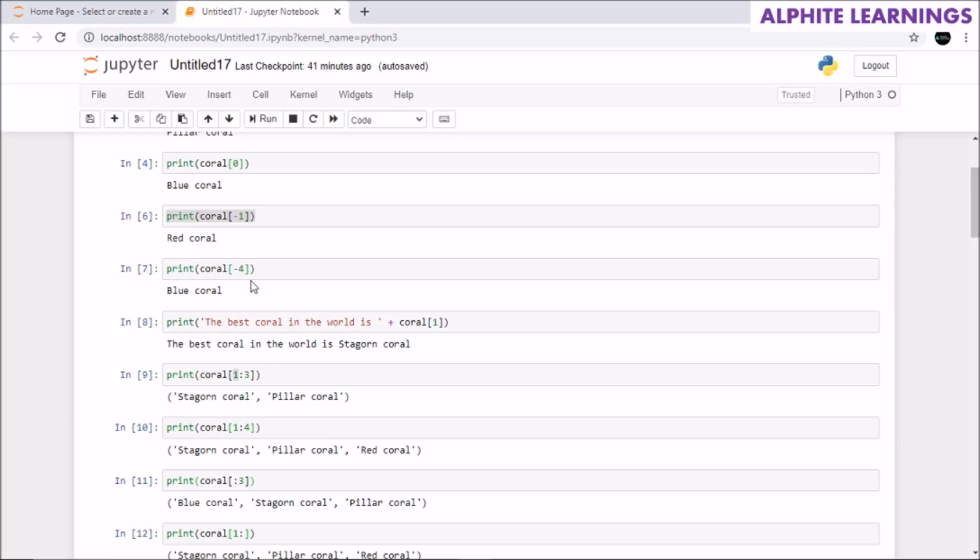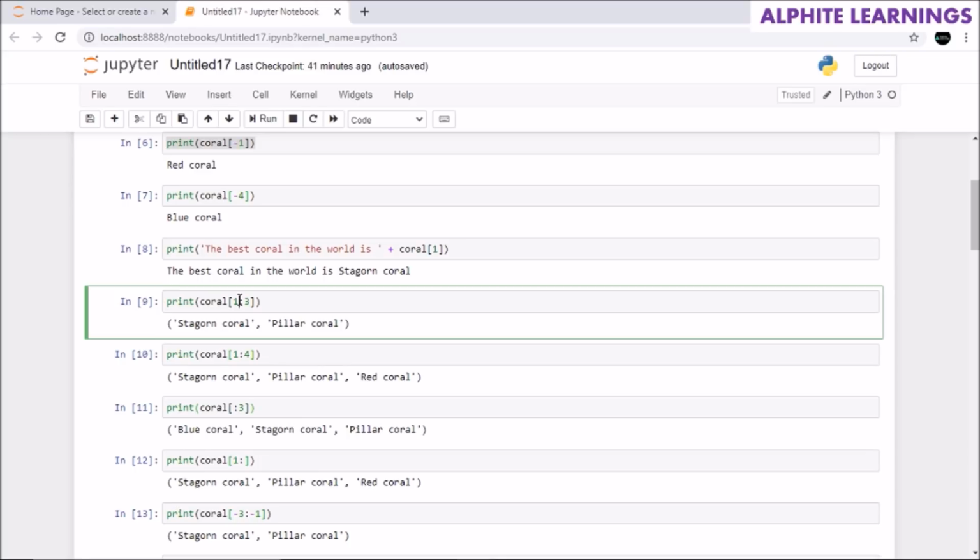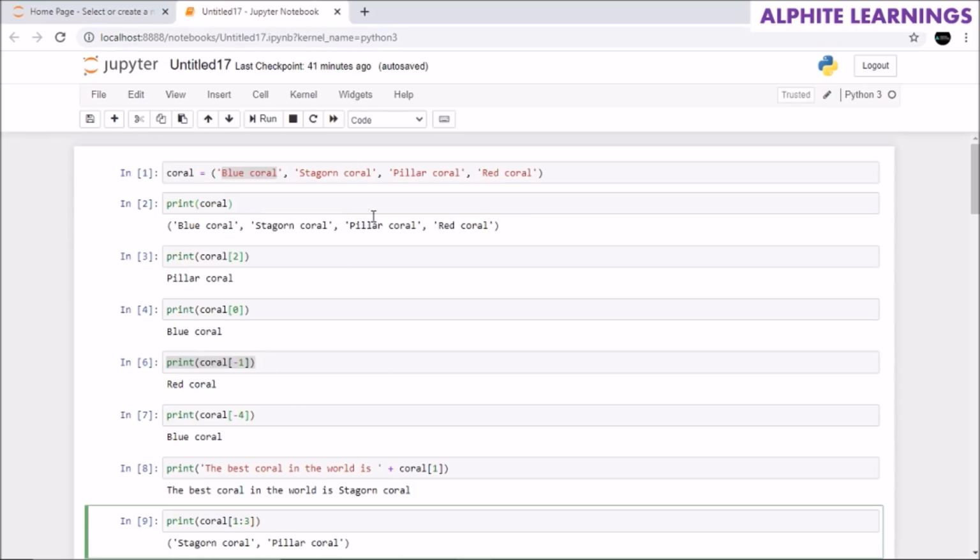Then again, I just printed the thing. I concatenated, I just joined a string with the element in the tuple. Next, I selected which elements I want to start from. 1 to 3 means from 1, which is the second element, to 3, which is the fourth element. The condition is, what we write first is inclusive, and what we write last is not inclusive, it is exclusive. So 1 means from the second element onwards up to the fourth element, which is not inclusive. So first and second.